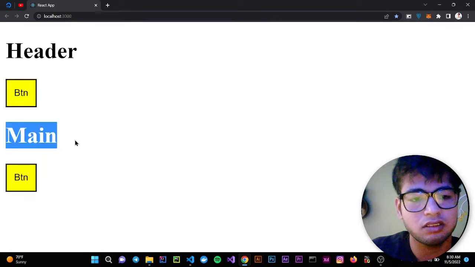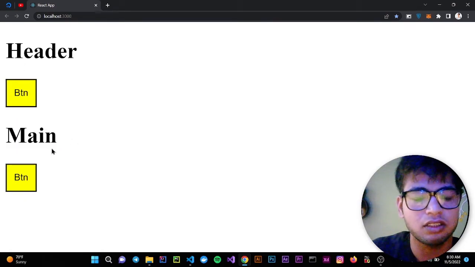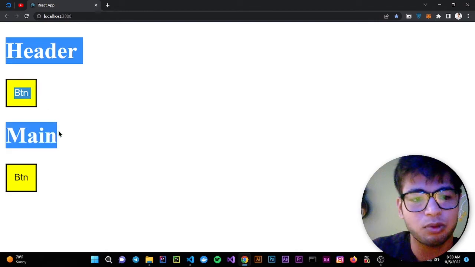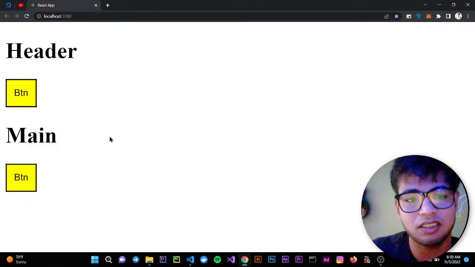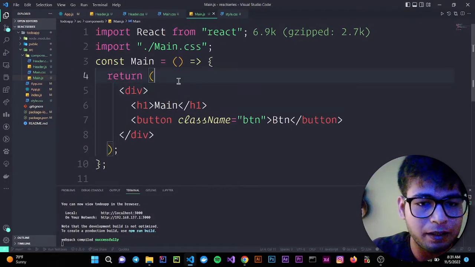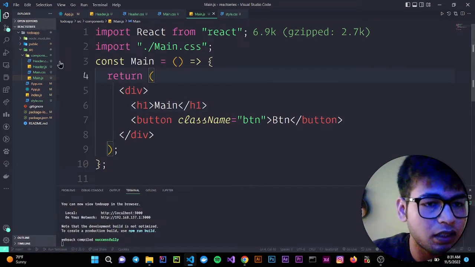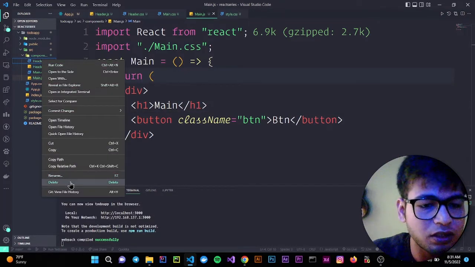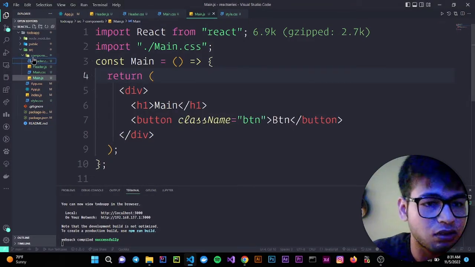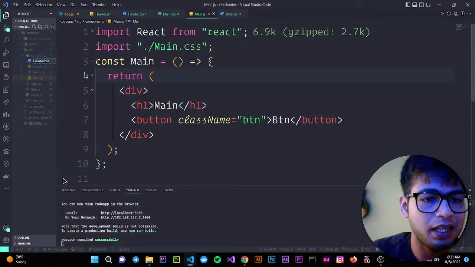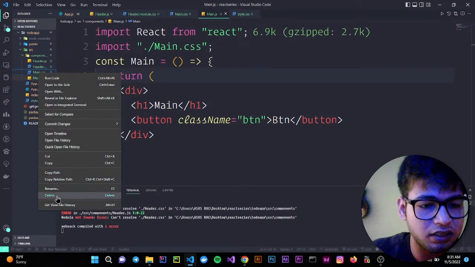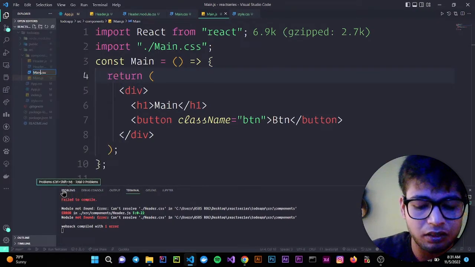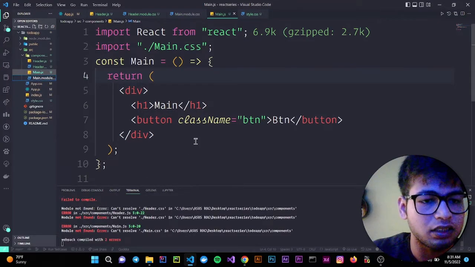What is happening is that CSS is conflicting between these two components with the same class. To resolve this problem, there is an easy way, which is CSS modules. Let me rename header.css, not deleting, just rename to header.module.css. Let's do the same for main.module.css.